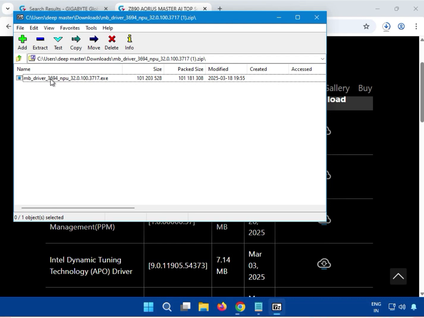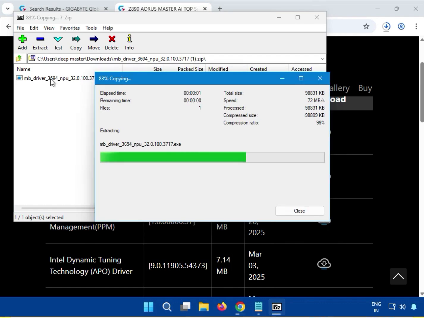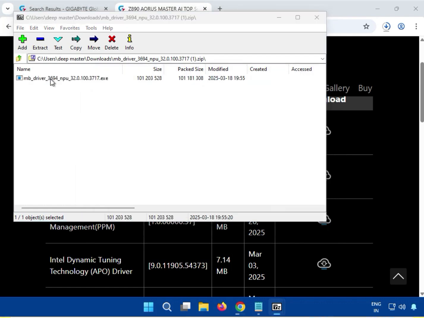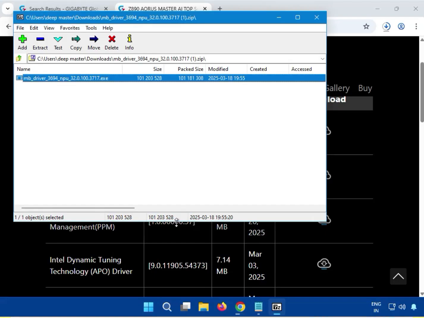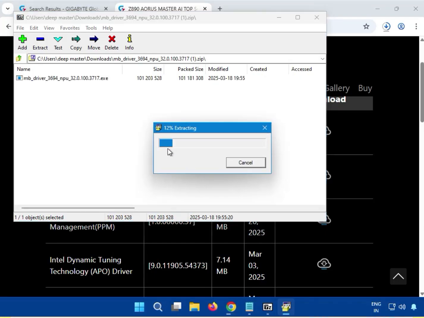Then you can see, open this file which is downloaded, then double click to open. Then click Yes. This is extracting data to your system. Wait a few seconds, it will complete, then show. You can see here the installation.